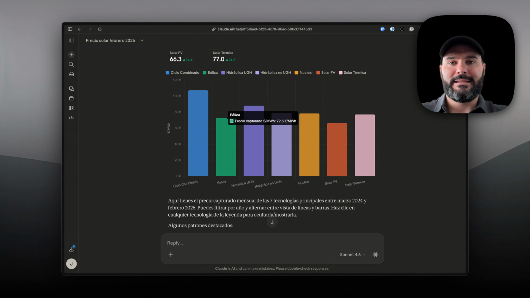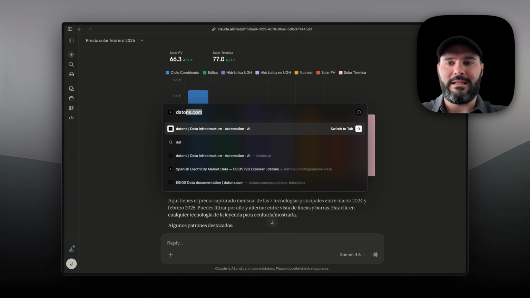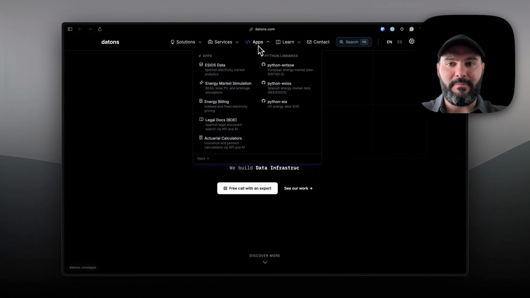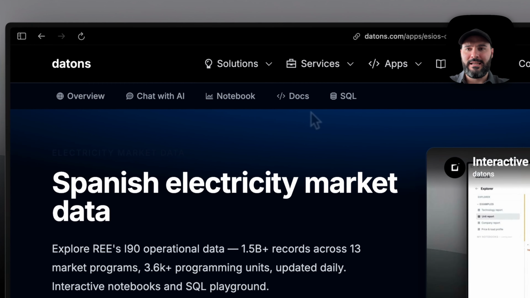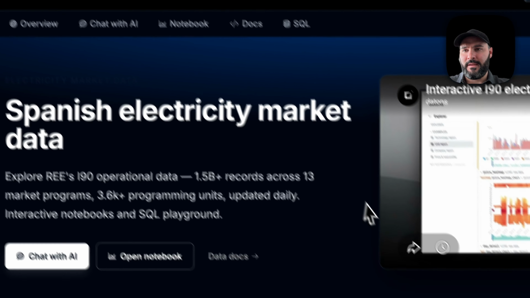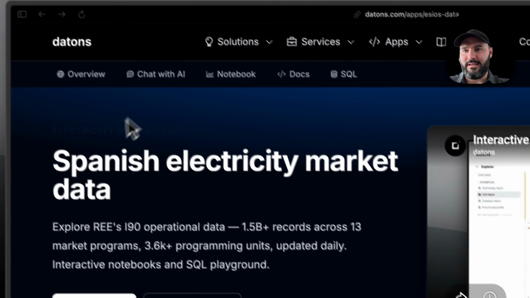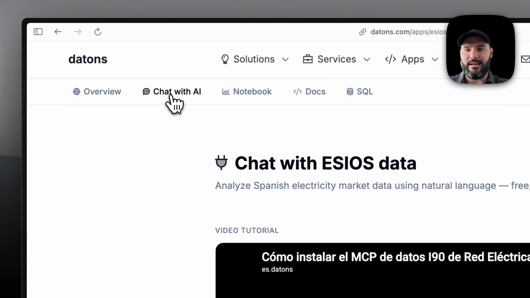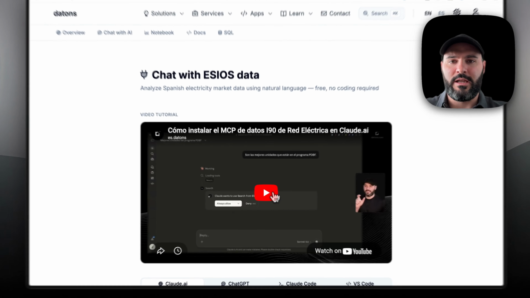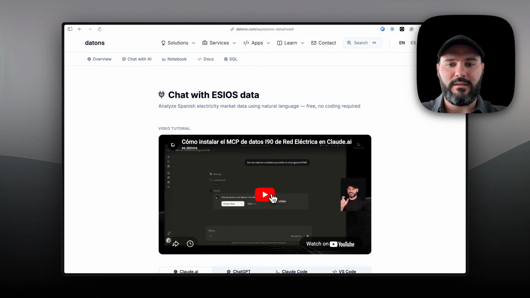Everything is very interactive. If you want to install it, I have step-by-step instructions on datons.com. You go to the ESIOS Data Applications section, and here there are many ways to interact with this API. The one I've shown you is chatting with the AI, and here, following the steps from scratch in this tutorial, you'll be able to install it and start working with it.